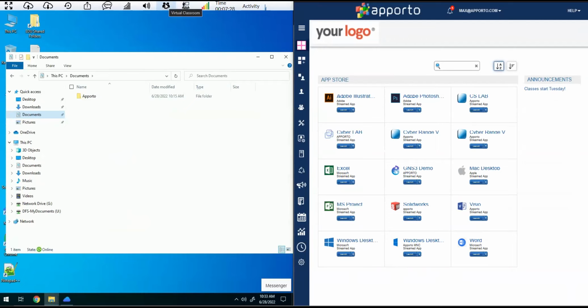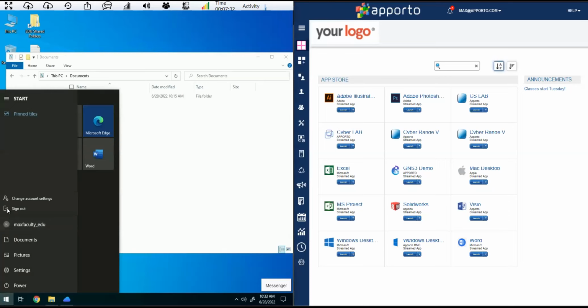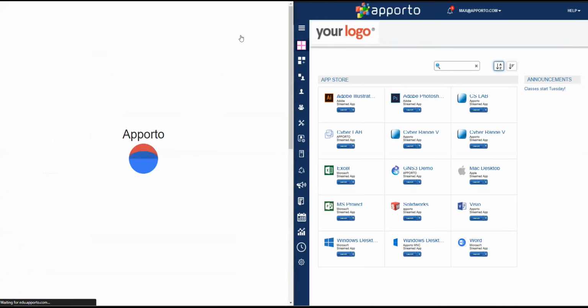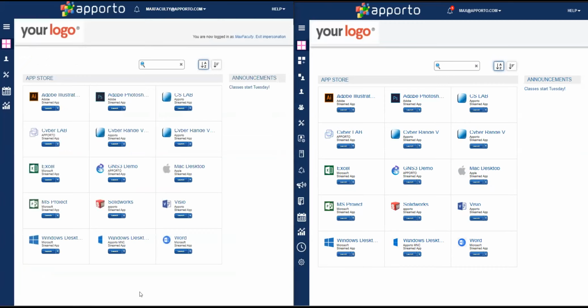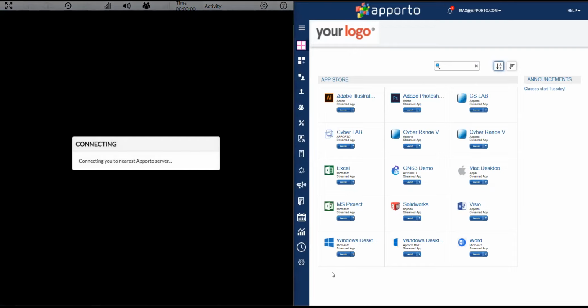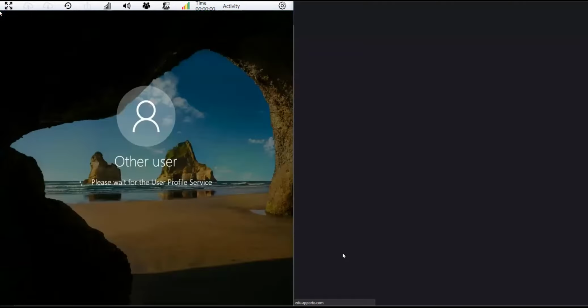So let me back up a little bit and show you that. As faculty, I have access to teach the Math 101 class, specifically using this Windows desktop. And then the right-hand side is the student account, which is a member of the same class and also has access to the Windows desktop. So I'll launch my faculty environment on the left, and I'll launch my student environment on the right.